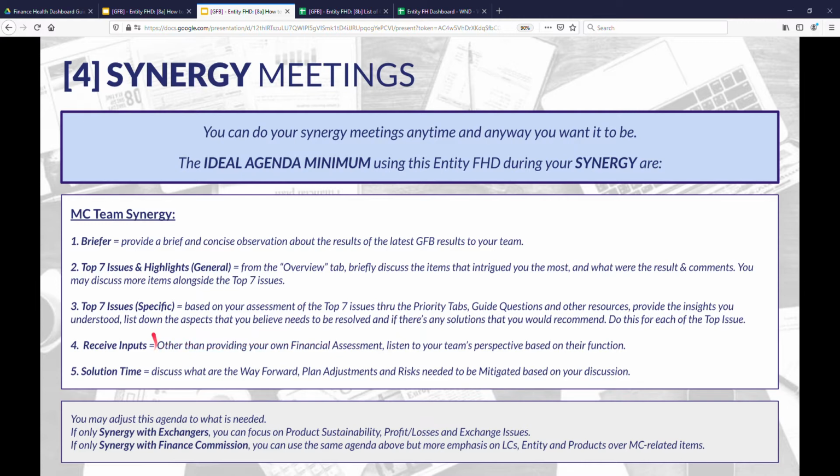So this agenda is just a sample of how you can do synergy, so that you can have a fruitful and beneficial discussion. Yeah, and you may use this agenda as you need, you can adjust it. It depends on how you want to do it. If you just want to have a synergy with exchangers, you can just focus on the products part. If you want to have synergy with your commission, you can focus more on the LC entity and products over MC items.